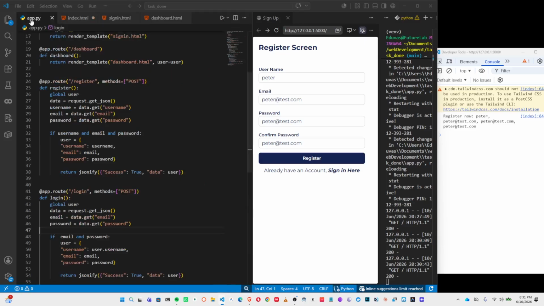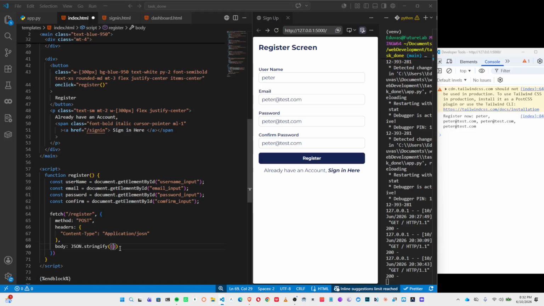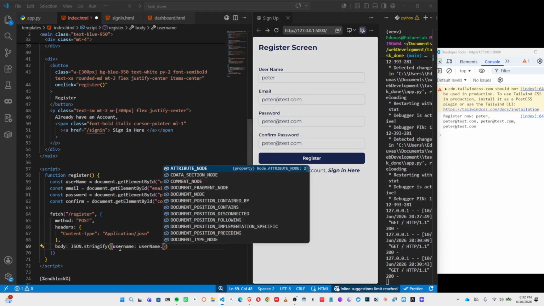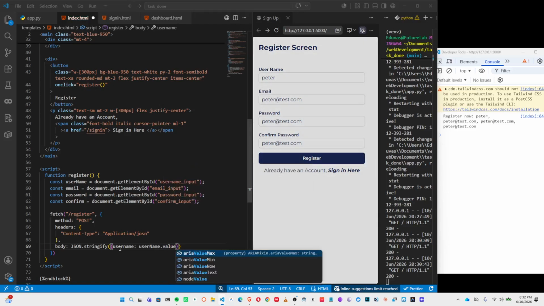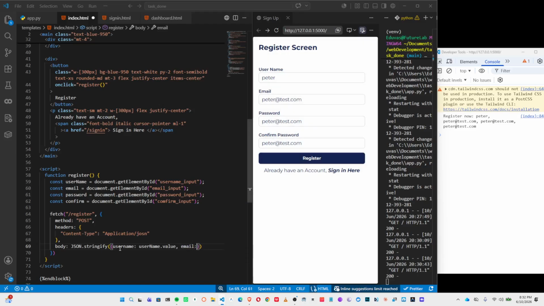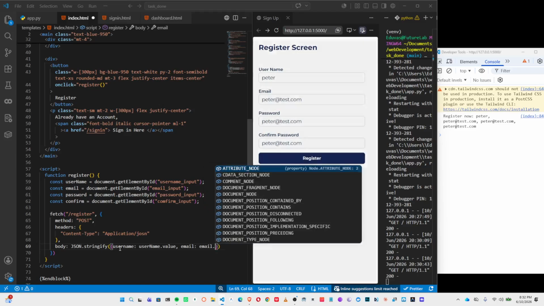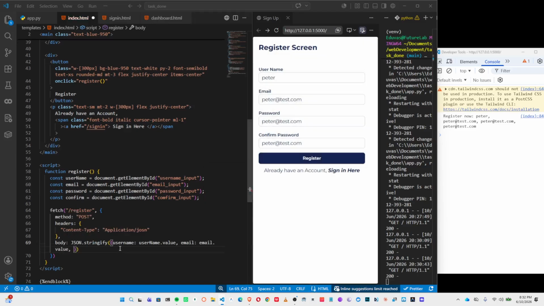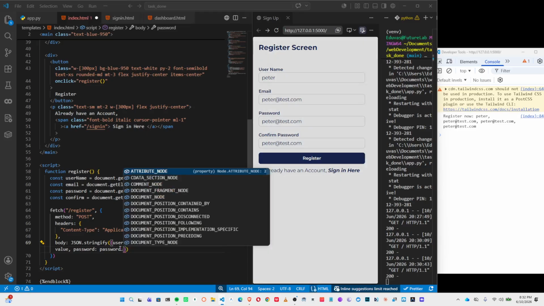If you look here, because it has to be the same, this is precisely what it is expecting, what we passed in here: username, email, and password. So we're going to say username, and that will be mapped to username.value. The next thing is email, that will be email.value. And lastly is password, and that would be mapped to password.value.